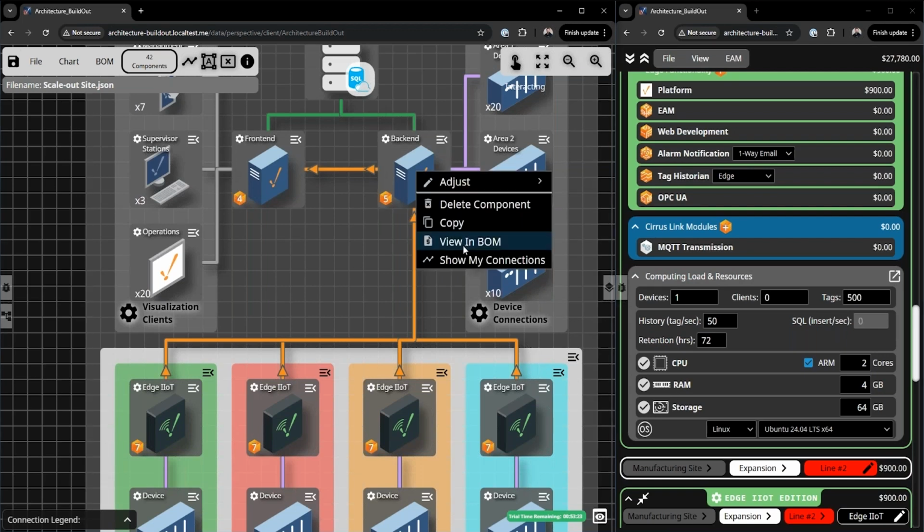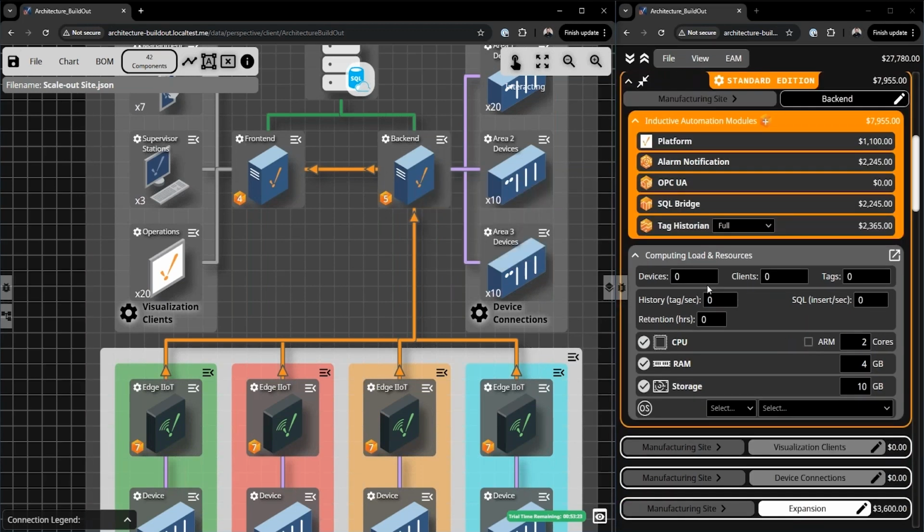Similarly, if I go back up to one of my backend gateways here, we can see that we have 40 devices connected. Maybe I'm pulling in something like 55,000 tags. You'll note that my CPU and RAM are both giving me alerts. For the CPU, it's recommending that we have at least 8 cores. For memory, it's recommending at least 8 gigs.